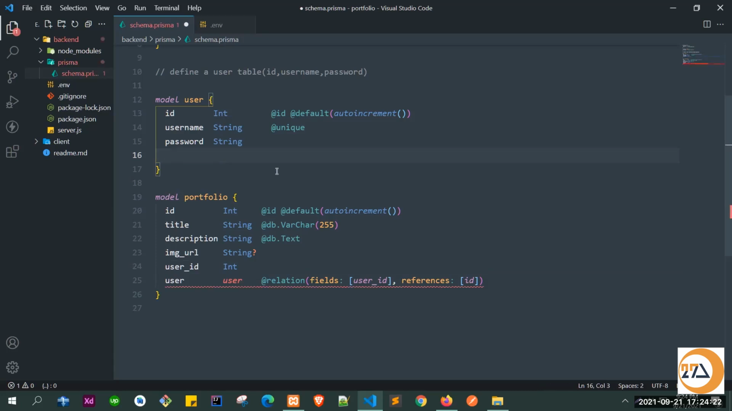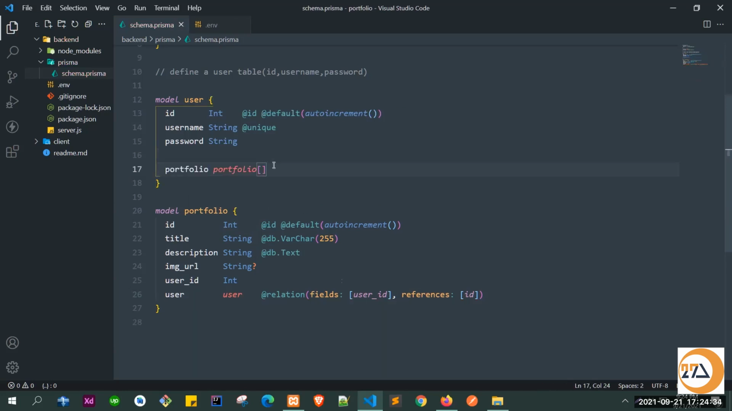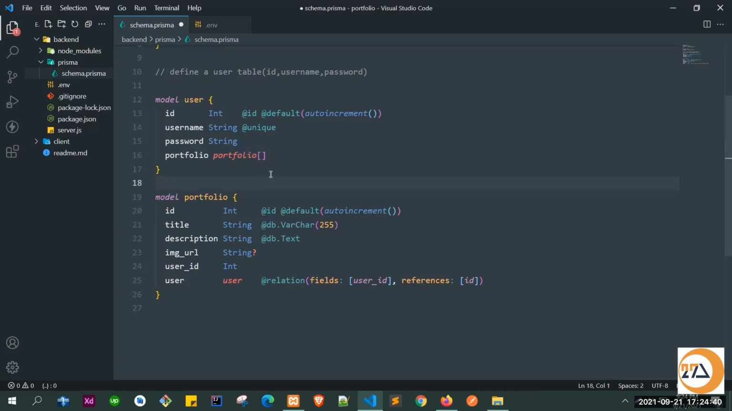So what does it mean? The user can have multiple portfolios, because the user will have a portfolio array like this. And if I just cut it and save it, it will automatically add it again. This is because of this extension, so it will make your life easier. Okay, so this is our first relation.